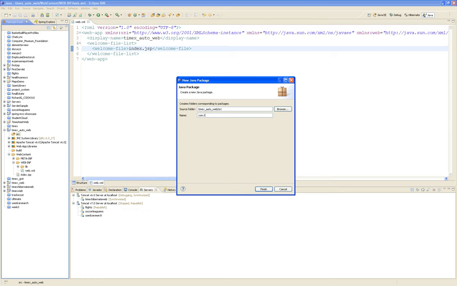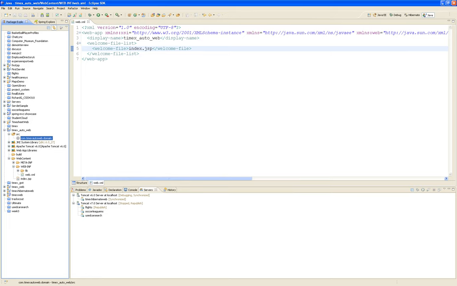So in this case, we're going to be building for commercial purposes, so it's going to be com dot and then some kind of name that identifies the project. So it's Timex Auto Web. And then I'm going to call this package the domain. This is where all the entity classes and their managers will be living in this project. So finish, and that's it. What other packages do you know that we're going to be creating? Let's create them right away.